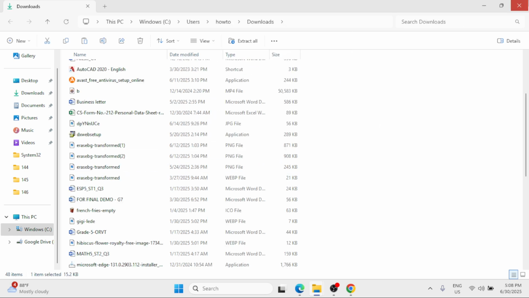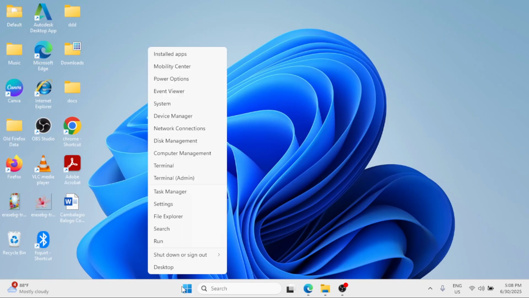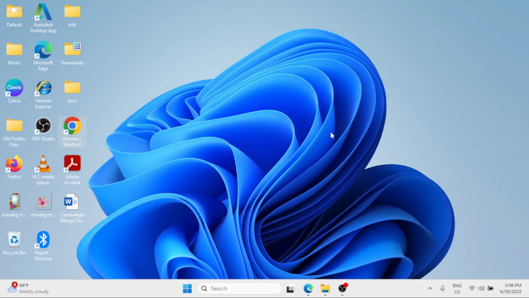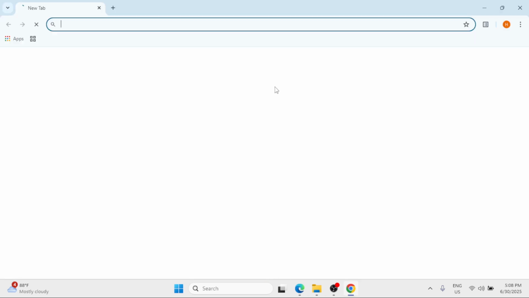After doing so, close the remaining windows, then right click at the start button, shut down or sign out, and restart. Step 2, open a browser again.